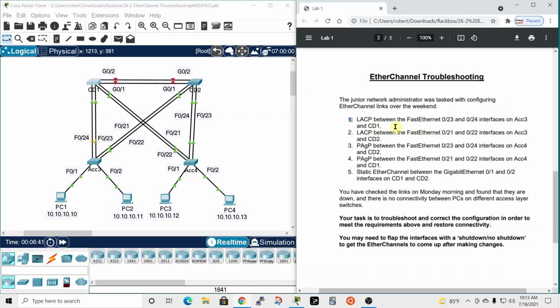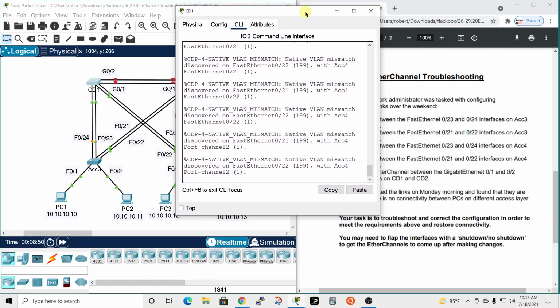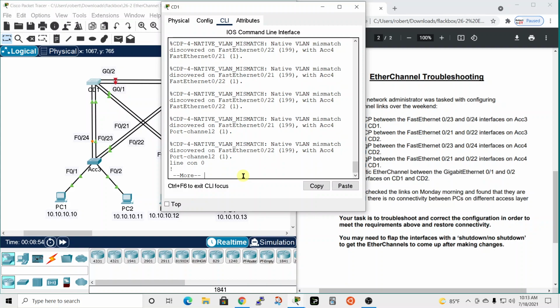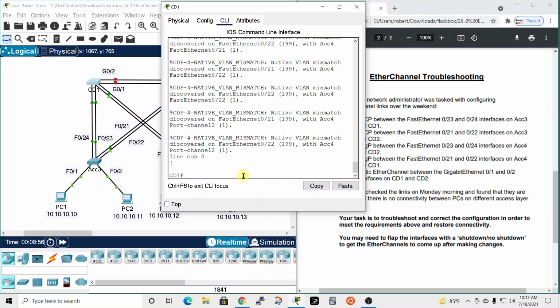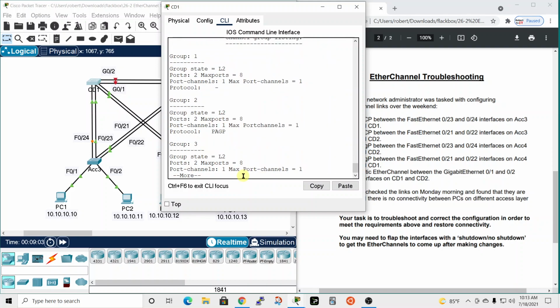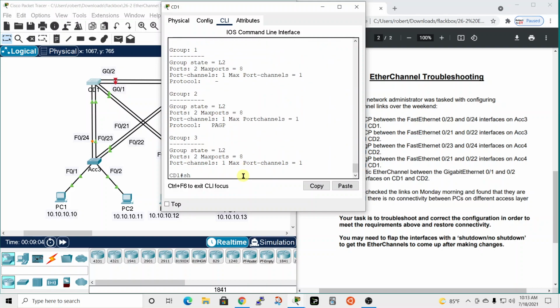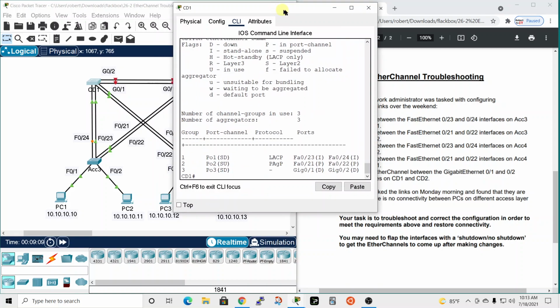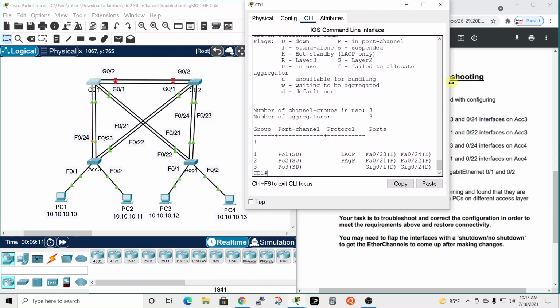So we're going to be looking at LACP between Acc3 and Cd1. So let's start with Cd1. And then we're going to do a show Etherchannel summary. It's show Etherchannel summary. Okay. And let's see what we have here.